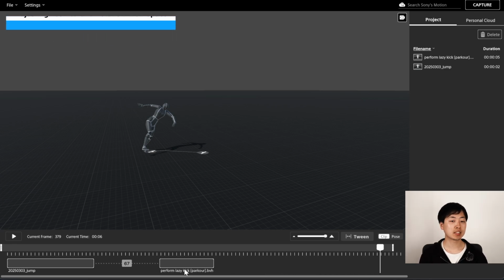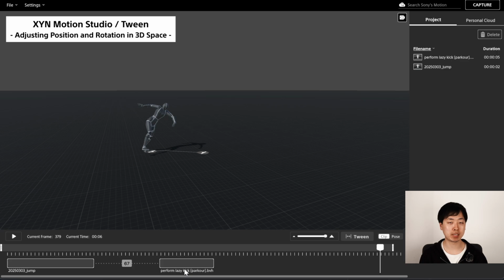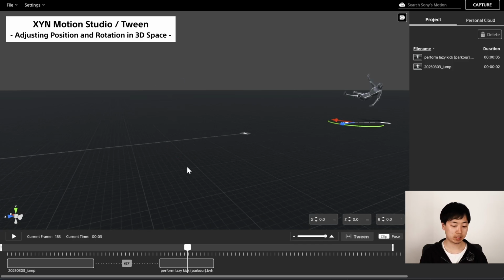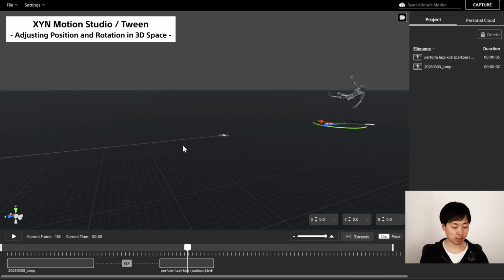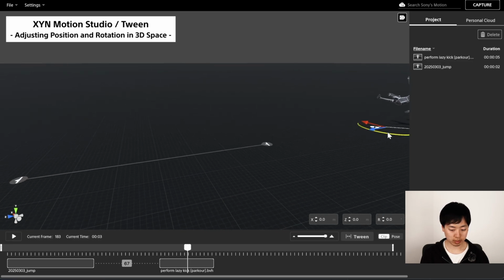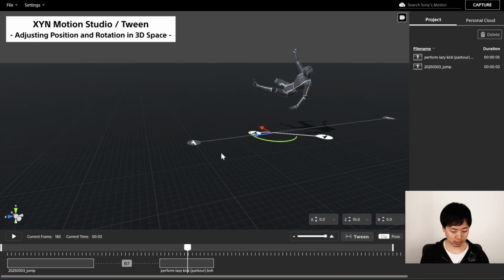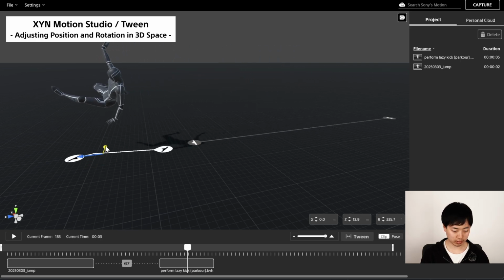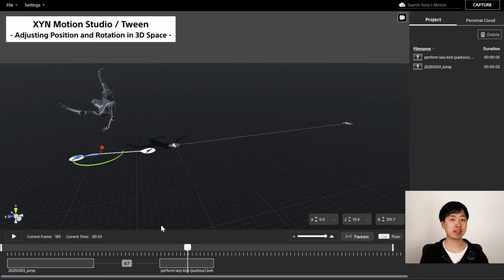Right. Next, adjust the avatar's position and rotation in the 3D space. To do this, by clicking the avatar, two arrows and one circle would appear. The arrows will be used to move the avatar, while with the circle, you can rotate the avatar. This time I would like it to kick after jumping, so the avatar has to be right here, like that. Next, move the clips in the timeline.